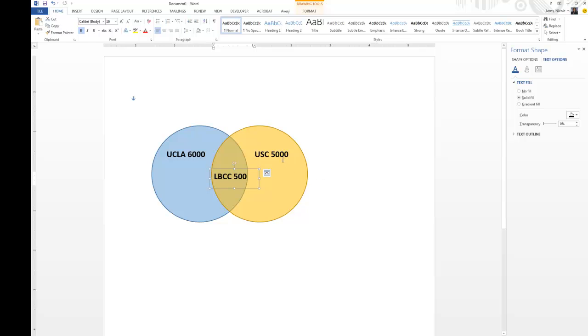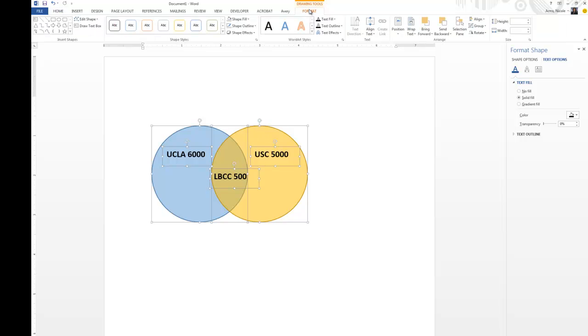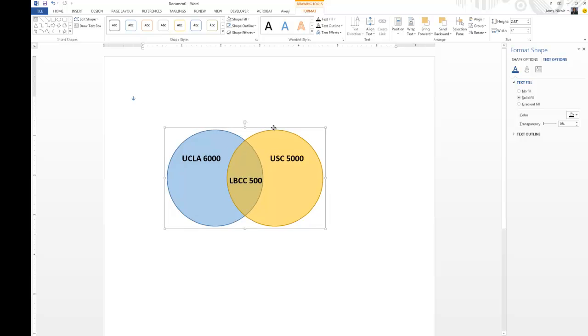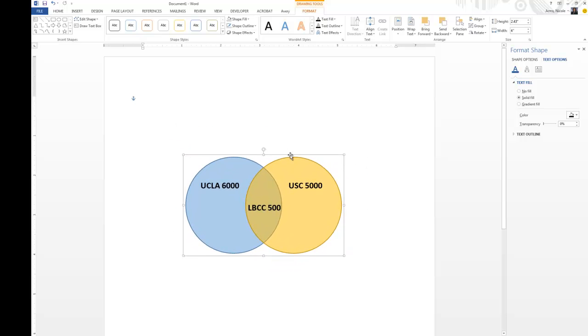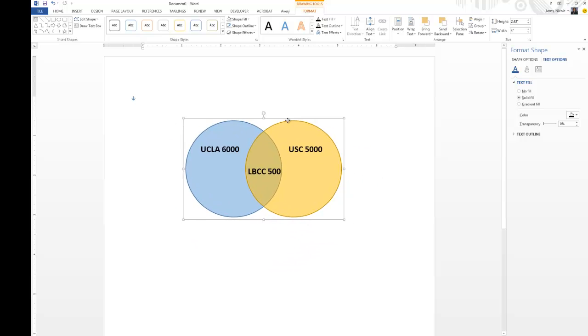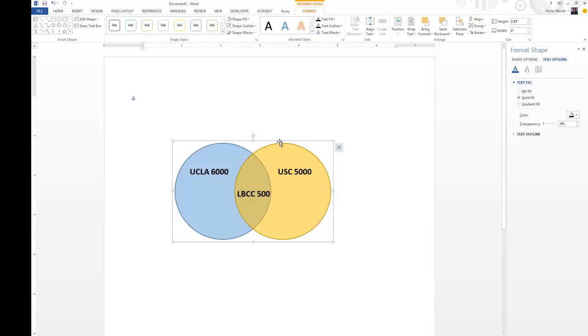I'm going to hold my Shift key down and make sure I select all my objects here. Once I know they're all selected, I go back up to my drawing format tool, look in the Arrange group, come up to Group, and left click where it says Group. Now, as you can see, this is just one object. I can move it around, I can do whatever I want, and it all comes together.